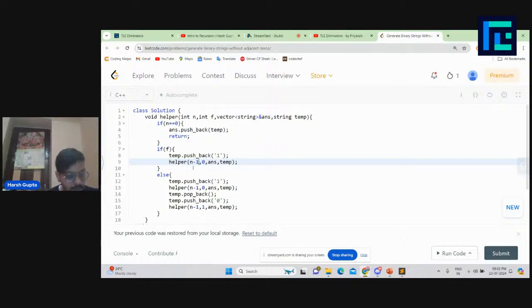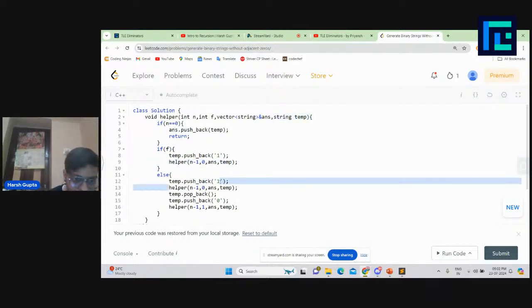Else, we have two options. In our string temp, we can either fill 1 or fill 0. So we first fill 1, make a recursion call, get all the possible answers via that, pop back 1, fill 0, and then make a recursion call again.